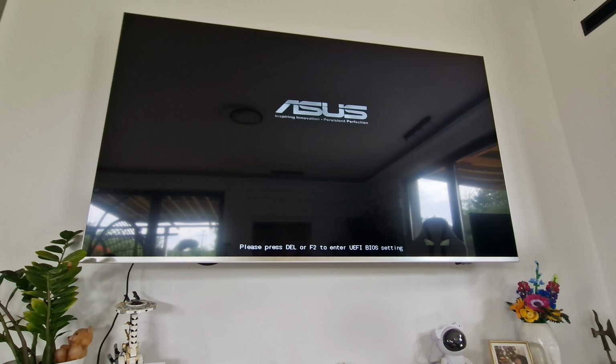Now the computer will turn on without any problem and issues with this case. So that's it for now.